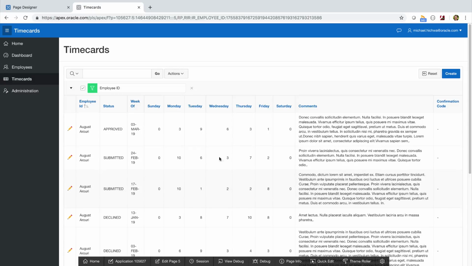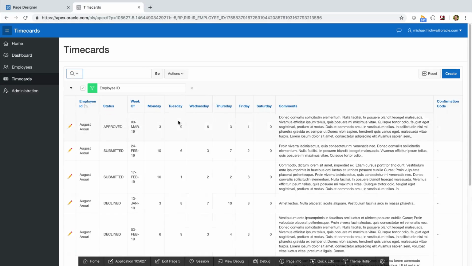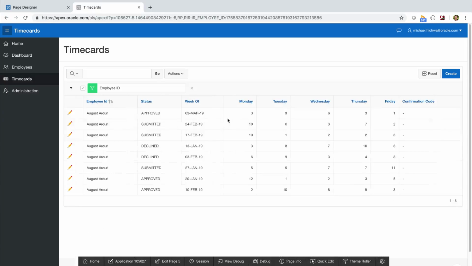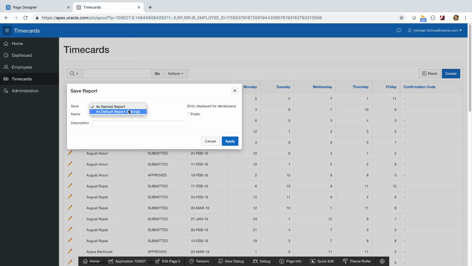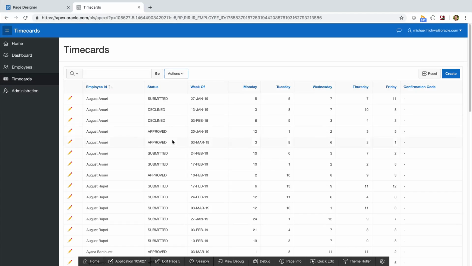Now I've drilled into an employee, but this report doesn't look particularly attractive. Let's go and hide the weekends. Just click on the column header and click on the Hide Column button. I also don't want to see comments here. Much better. Now I can remove the employee filter, and let's save this as a default report so that whenever any other user sees this, they see exactly what I've configured.